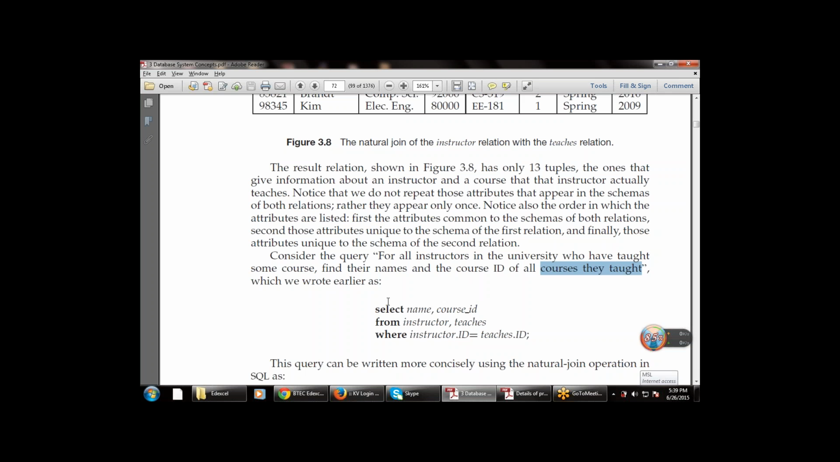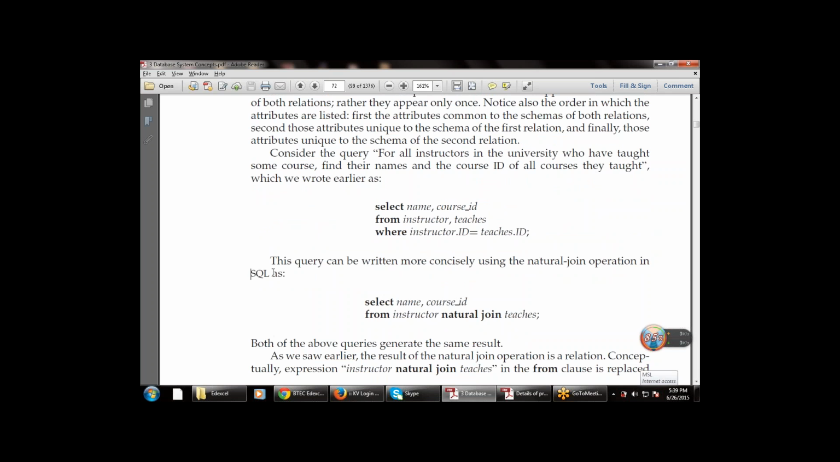Now what is the condition? Where instructor.ID equals teaches.ID. So we get the ID from the instructor as well as the ID from teaches, and where the IDs are equal, find out the name as well as the course ID. This query can be written more concisely using the natural join operation in SQL. Now what is the query? That is: select name, course ID from instructor natural join teaches.